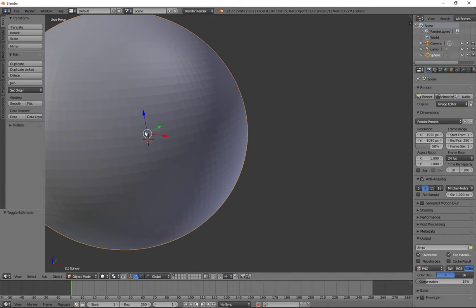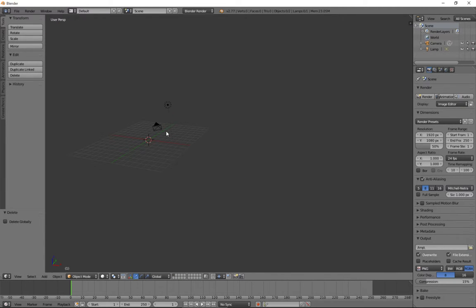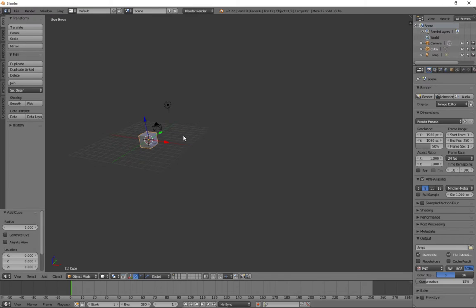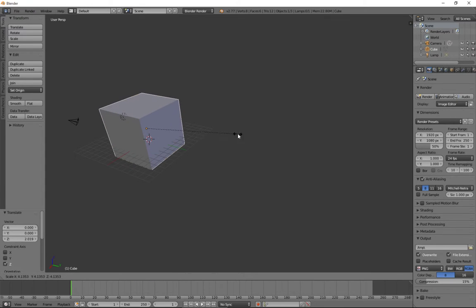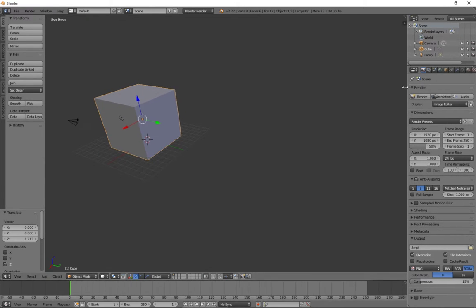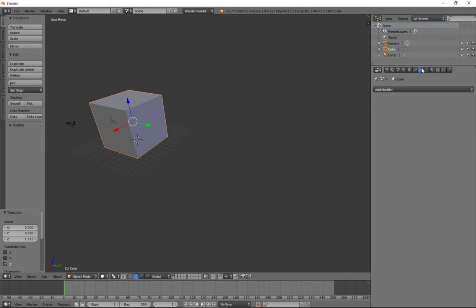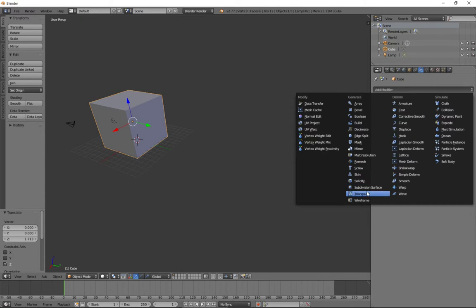So what we can do is I can actually take and add a cube here. There's a thing called a modifier. Modifiers are basically like filters. They're filters that change the object in some way, shape, or form. There's a bunch of them, and one of the best ones is the subdivision surface.